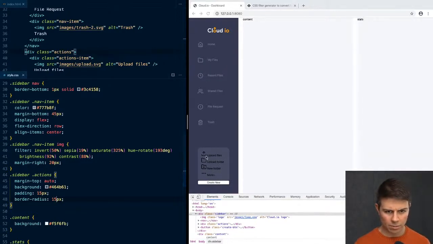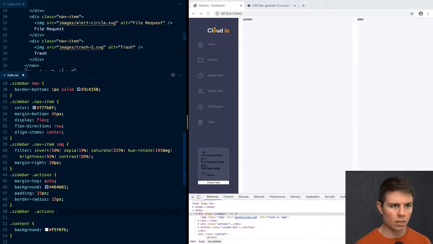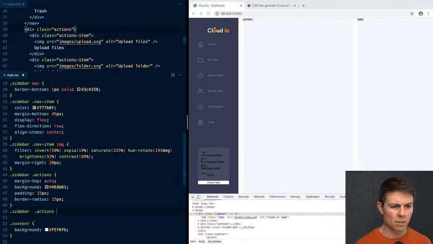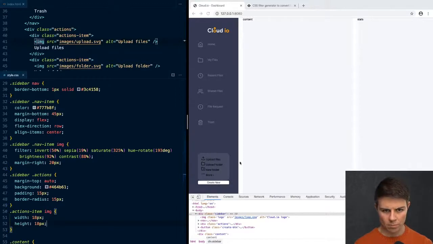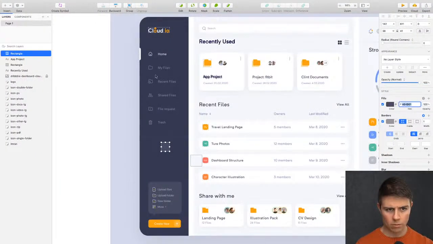But that's pretty close. And we need to space out the icons. We need to make little icons a little bit smaller too. So let's do sidebar actions icon. What do we get? These are like action items. So we could say actions item and target the image inside the actions items. And make these things smaller. I think maybe like 18 pixels was a good size. 18. Yeah, that's pretty good. Smaller than those ones.